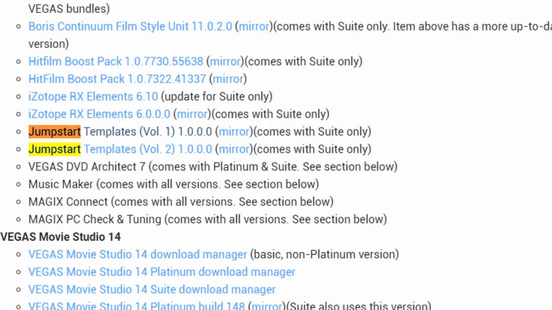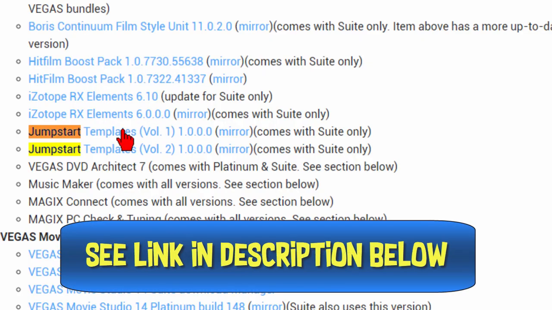So anyway, these are the Jumpstart templates for Vegas Movie Studio. You can find them at vegascreativesoftware.info. Once you get to that page, use Control F to do the search, and you'll find Volume 1 and Volume 2. The complete link to where you can find this is shown below. Thought you might be interested in knowing about these.